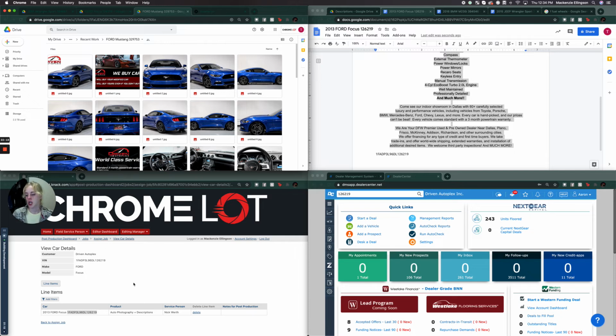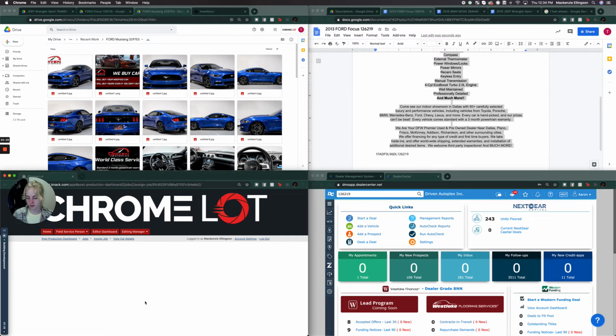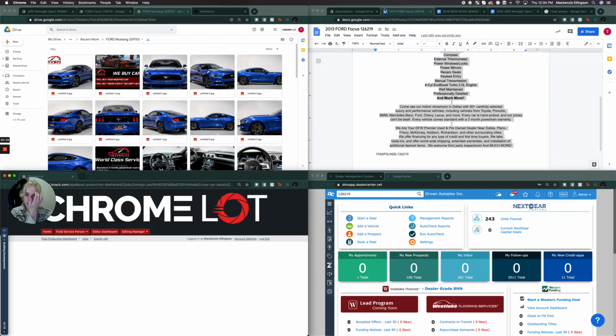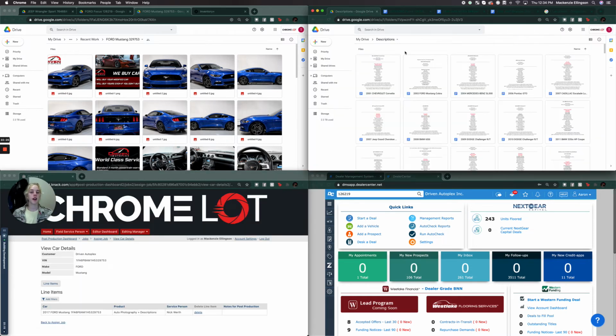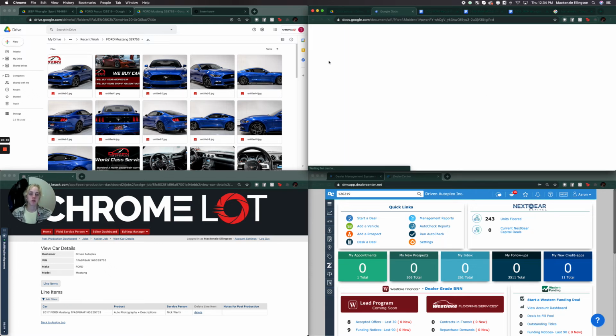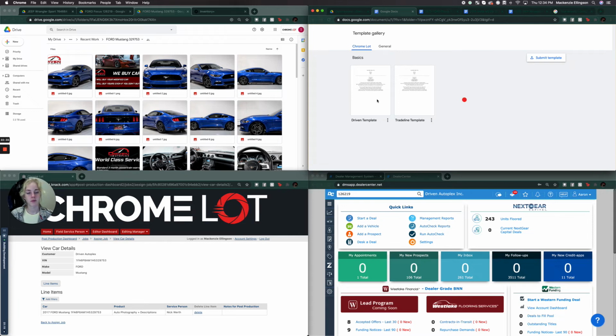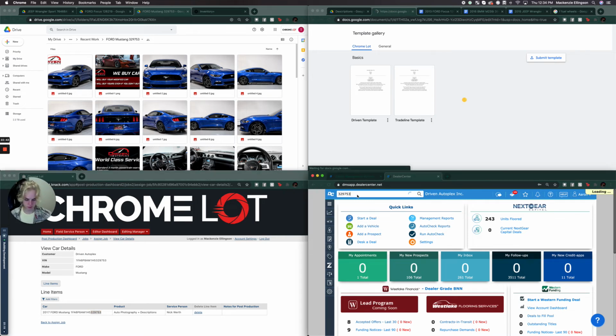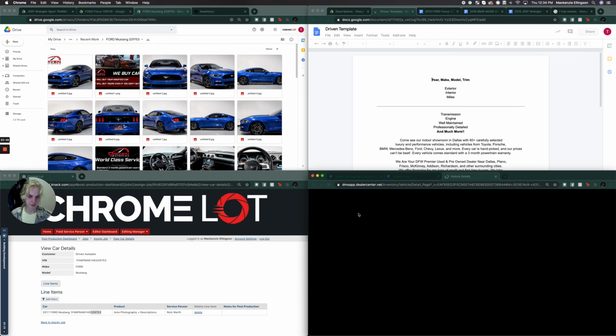And our last car. Ford Mustang. Go back into Drive. Create a new document from a driven template. While that's loading, I'm going to look up the car in DMS. There it is.